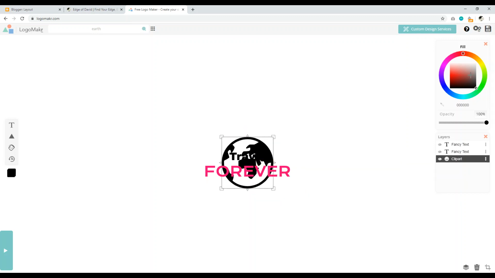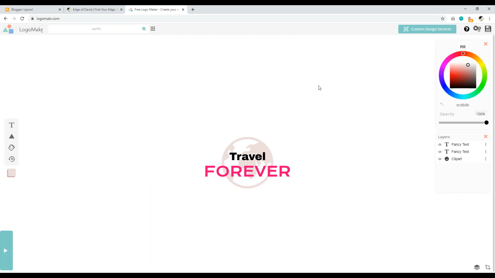And so we can come in here, we could change this to maybe something a little bit easier to read, something like that. And there we go. So now we have a nice, simple looking logo. Okay. And so this is logomaker.com. That's basically how it works. You just use text, use images, and you can create lovely, simple looking logos.